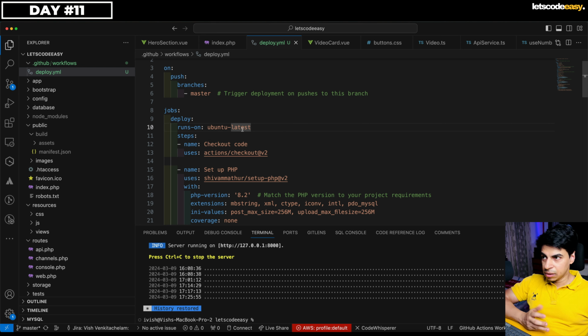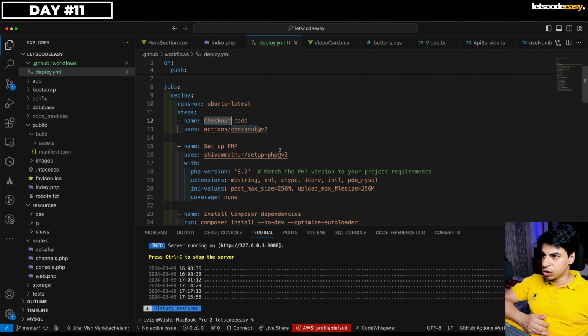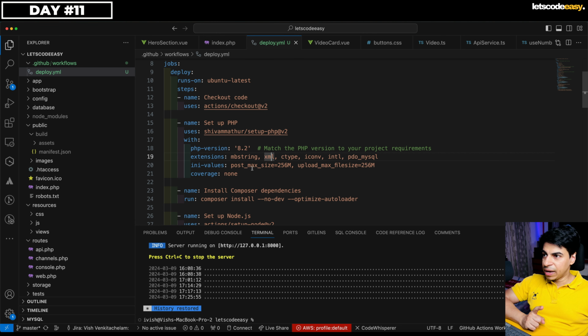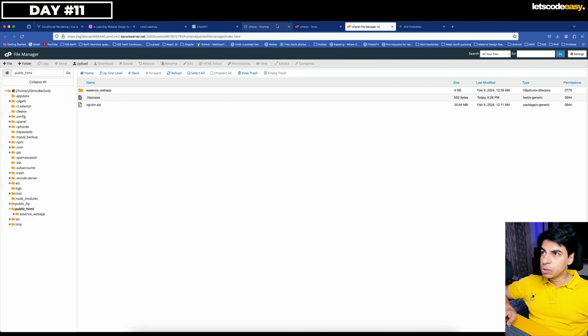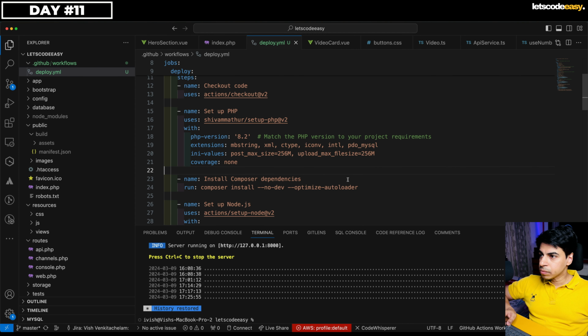Runs on Ubuntu latest if it's configured in that. Checkout code, it uses a package called actions checkout version 2. Setting up PHP, it is using a package called setup PHP version 2 built by this developer. And in my case, the version of PHP is 8.2. I'm using Laravel. So to check that, I just need to go and check in Let's Code Easy, wherever my domain is, in the settings server. You can see 8.2 is my version. So that's what I have configured here.